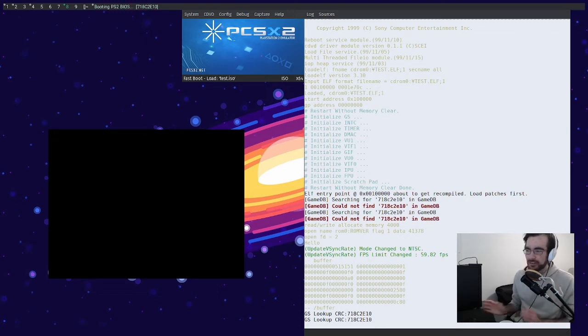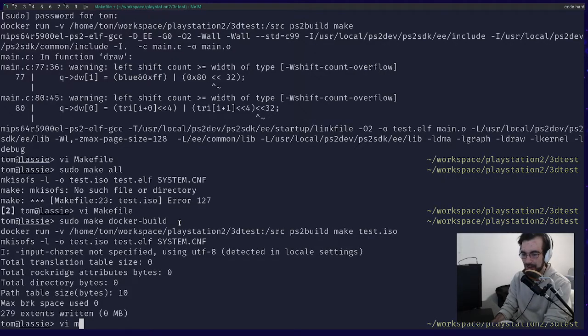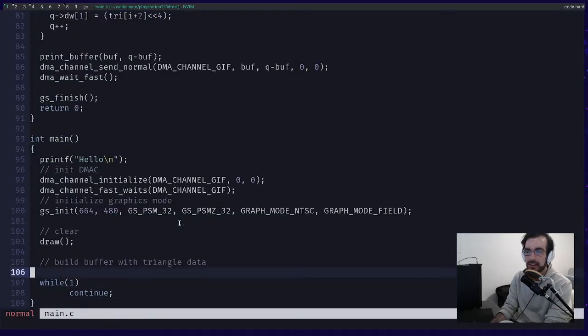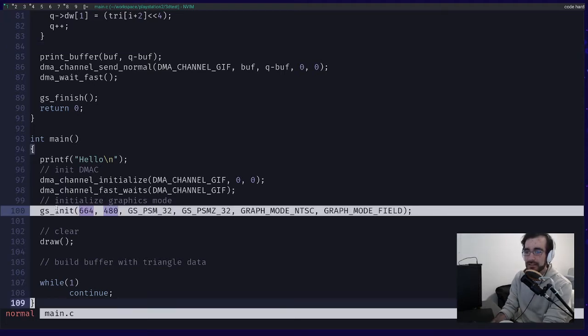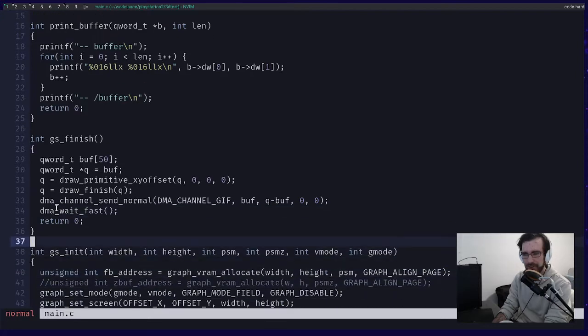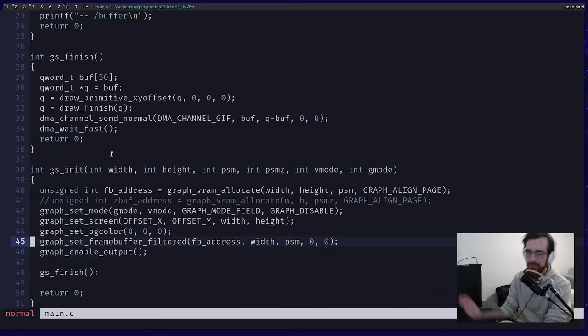Yeah. Good. So I realized there's a mistake in this code. We're setting up the graphics synthesizer. We have our initialization code, main.c. In GS init, we set up a frame buffer, we set up the screen. I actually don't know if we technically need to set up a frame buffer as much as we could just pick an arbitrary spot in memory. But anyway, that's essentially what we're doing.